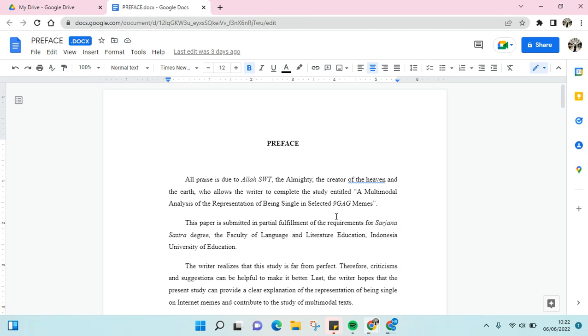Okay, so that is the tutorial on how to find out what is changed on your Google Docs file.